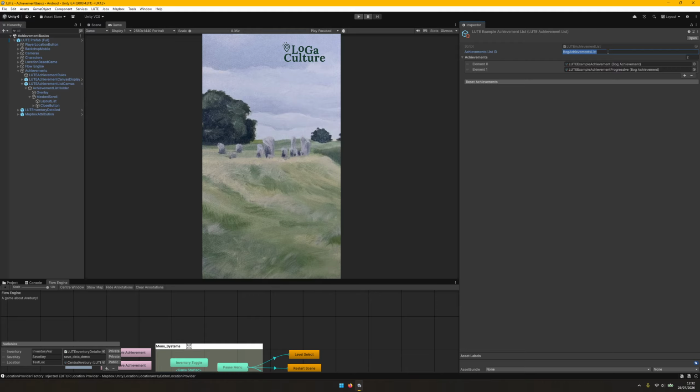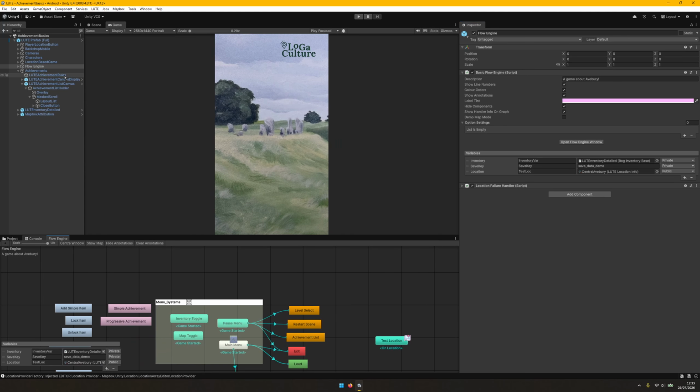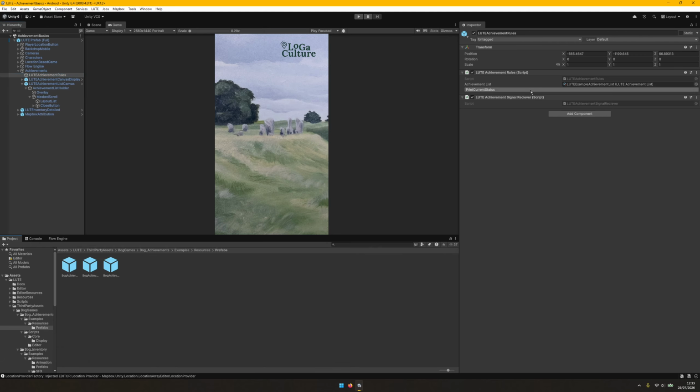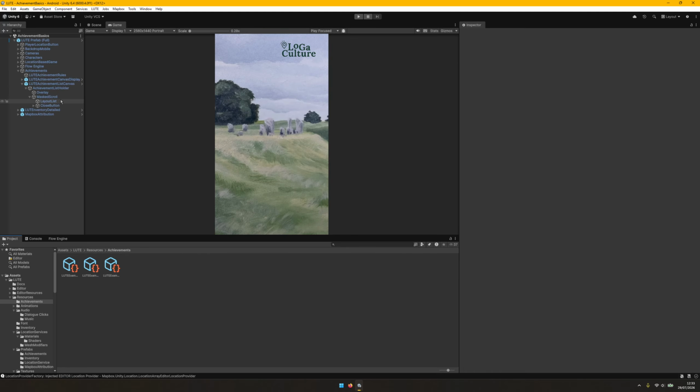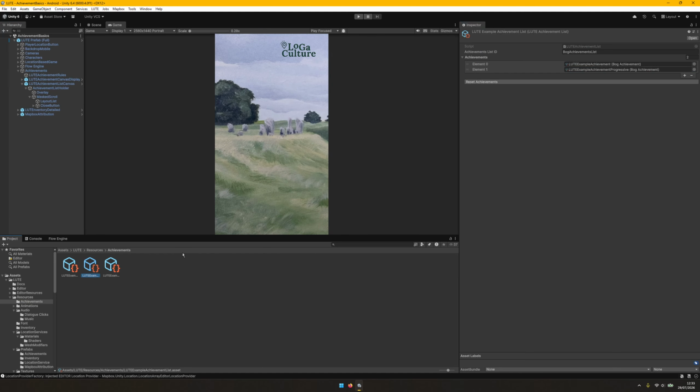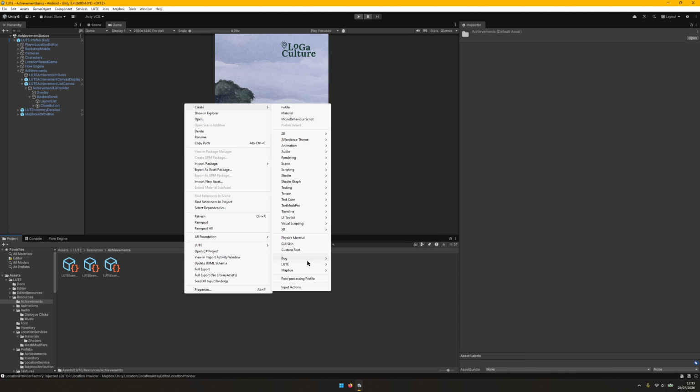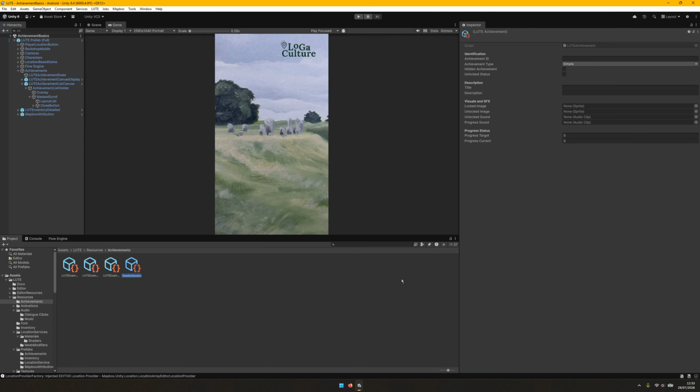So our achievement list has an ID, just something we can use to reference it in the background, and it also has a list of achievements. Now these achievements are another scriptable object. You can create your own achievement list if you so please, by right-clicking, Create, under LUTE, Achievements, and then Achievement List. The achievement list is just a list of achievements, and we can add a new achievement by doing Create, LUTE, Achievements. And we'll just call this test achievement for now.